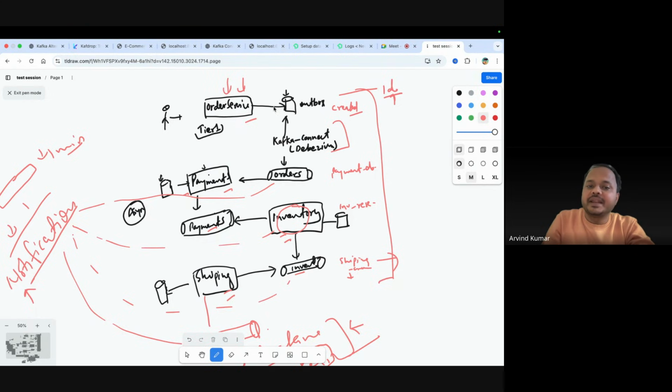If I have created an order for, let's say, an iPhone, that iPhone needs to be available in the inventory. Otherwise, it is going to fail, because it will check the inventory. If it is available, only then it will pass. Otherwise, it is going to reject it. So that is where the order service connection is needed with the inventory.